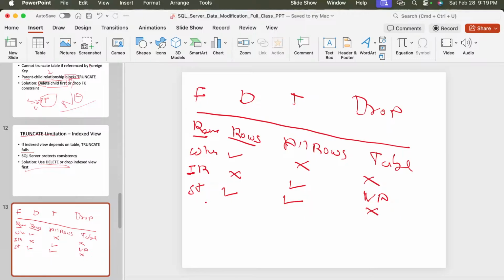Okay, and if we talk about which is faster, delete is going to be slower, and I have explained why. Truncate is faster, and drop is also fast. Okay, so these are the things, and can roll back, this is very important, can roll back.